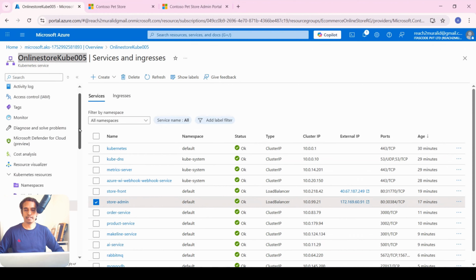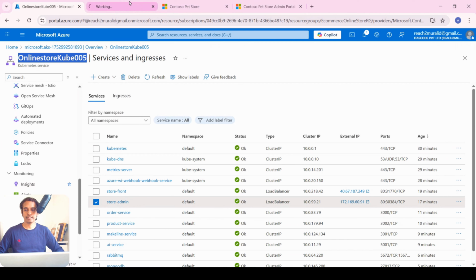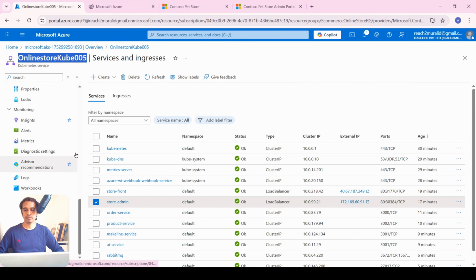Before going to the OpenAI, let us see one more section also. Just go to Insights. It means Azure monitoring. You can also integrate with your dashboard, Prometheus and Grafana also, but here I disabled that.